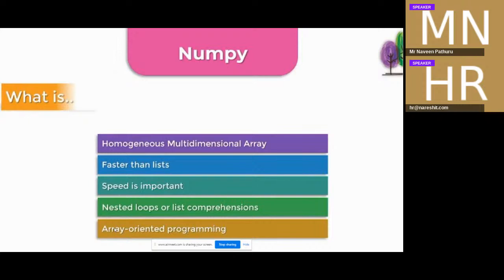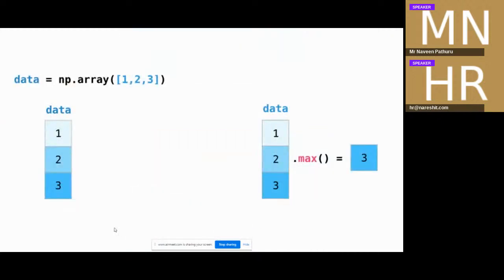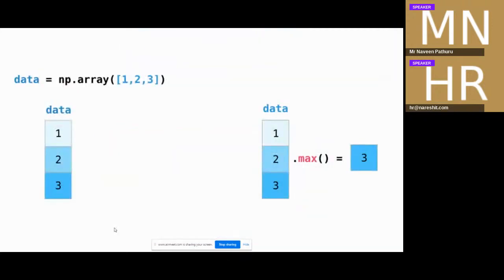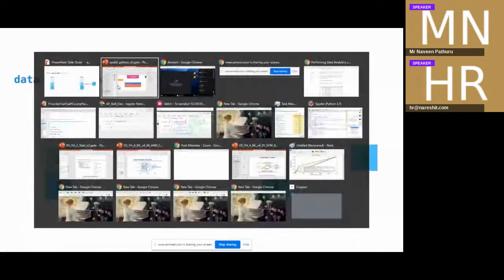We can also have nested loops or list comprehensions. We can write that kind of code. We'll see what that means, and it allows us to write what is called array-oriented programming, guys. So, what is array-oriented programming? That's what we are going to get a touch of. So let's see what we have here. Here is the data, and data equals np.array. This is how we create an array. So what is this one here? We're taking a list object. Let's come here.